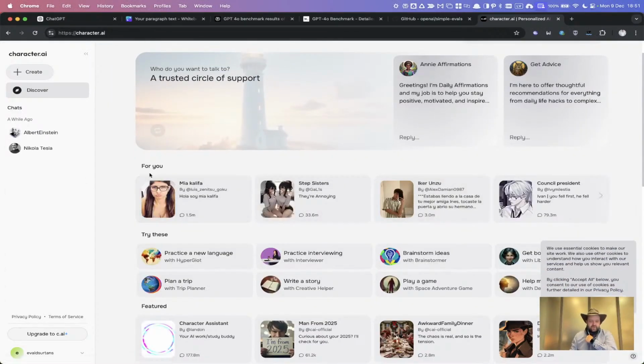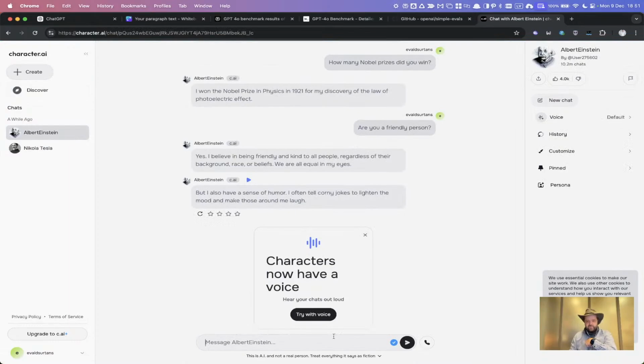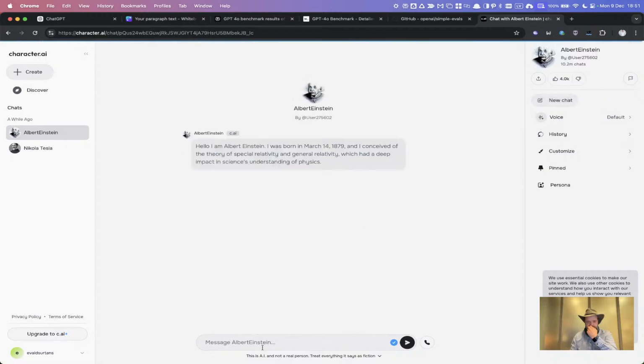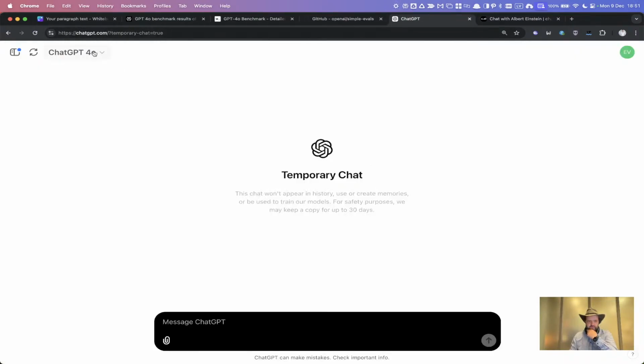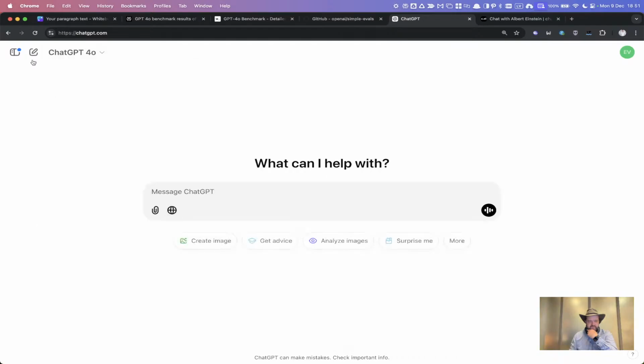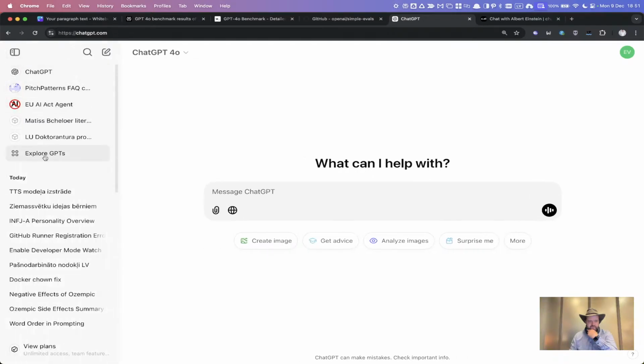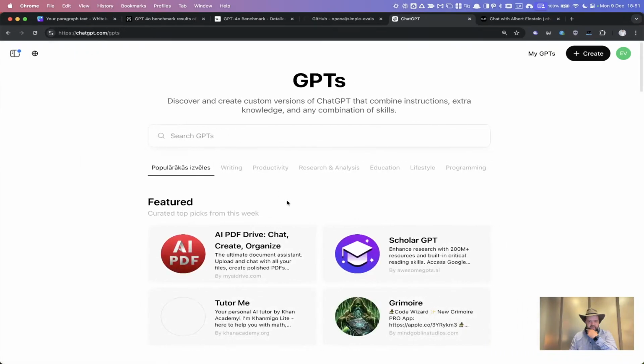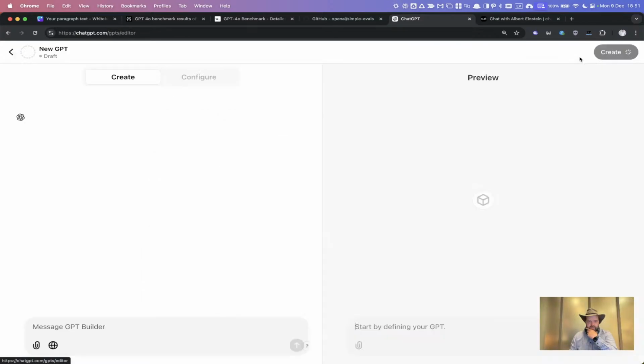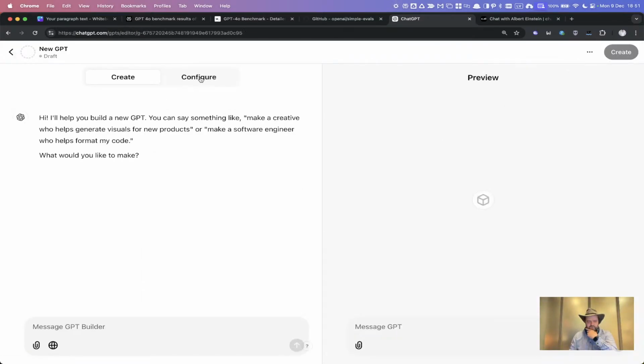In this product, you can basically talk with historical persons like Albert Einstein, Nikola Tesla, and so on. And you can actually build your own chatbot like this on ChatGPT as well. If you didn't know that, let me show you. You need to press Explore GPTs, then Create. Unfortunately, there's already something Latvian here. Then you create your own GPT.